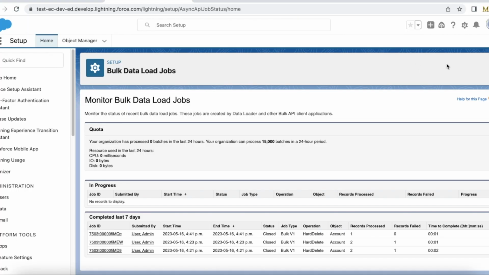Hello everyone, in this video we are going to see how to do a Salesforce Bulk API version 1 job for hard deletion. Whenever we do a hard delete in Salesforce, the data won't go to the recycle bin, it will be directly and permanently deleted. We are going to see how to do that from Postman using Bulk API.